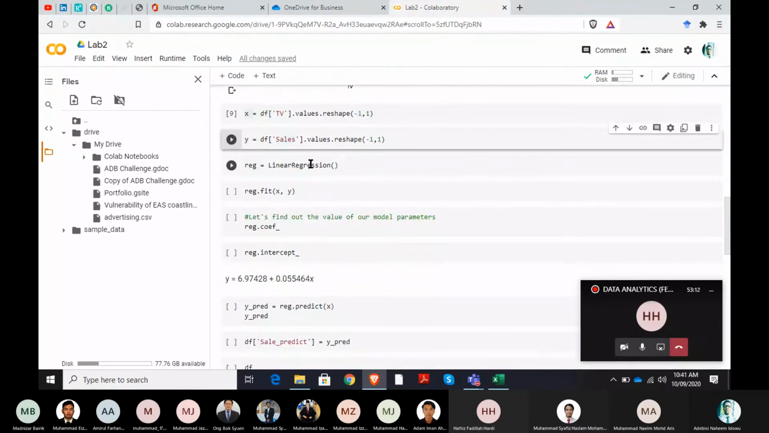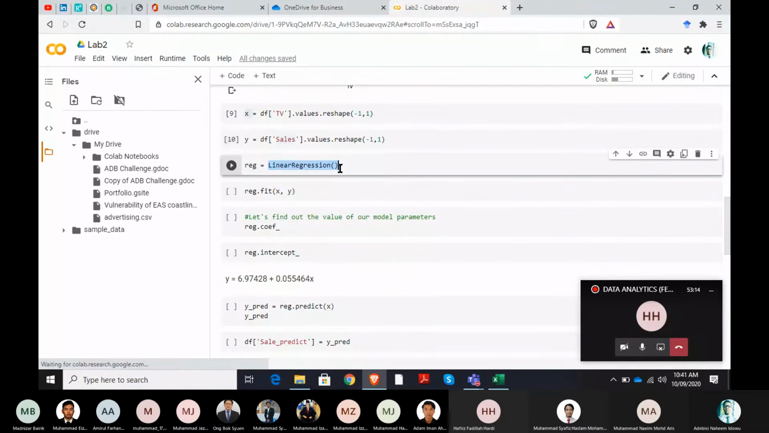Now what we want to do, like I told you, is first to call the linear regression model to initiate that linear regression. So we call the linear regression and then we store it as reg. You can use any name. You can use any variable name, right? But then to go with the names in the lab manual, I'll just use this. So I have my linear regression model already.